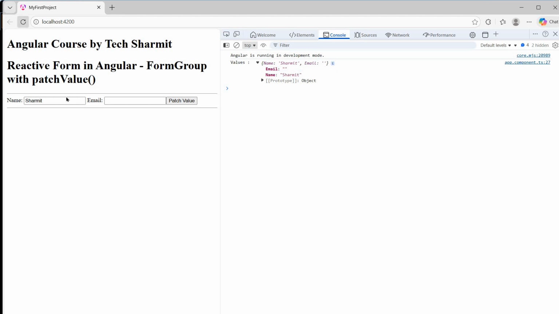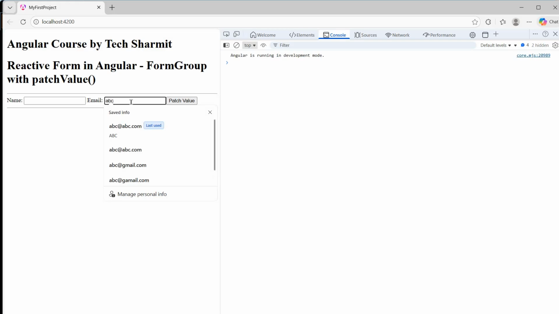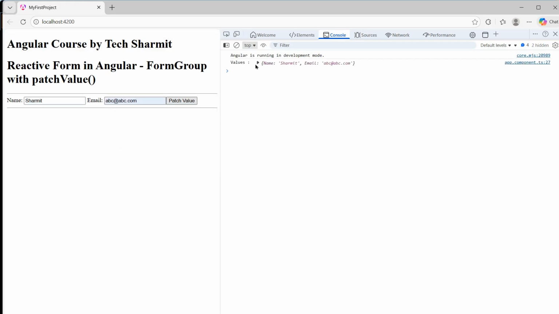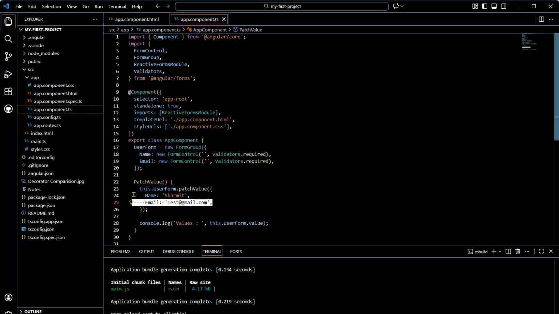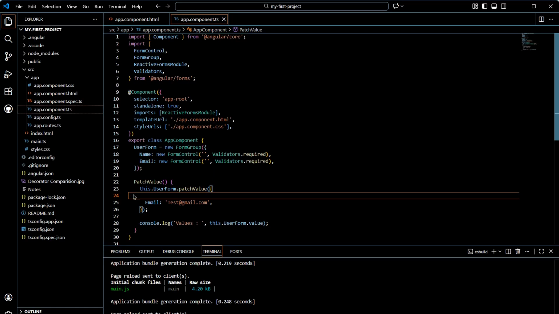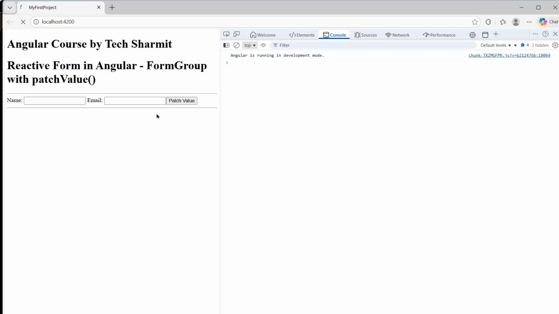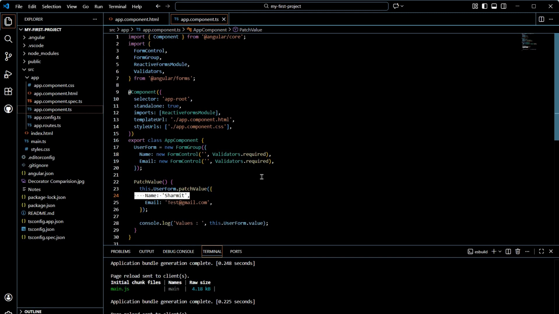So in that case, let's say the user wants to fix the name Sharmit, and here I want to enter abc@abc.com, and if I do the patch value, accordingly it will work. Okay, so the name is there and the value is the one entered by the user. So this is the difference. In case of setValue, it is not allowed. You have to write all the values of the form controls. If any of the form control values is missed, in that case it will throw an error. So to fix that issue, we came up with this new solution, that is patchValue.